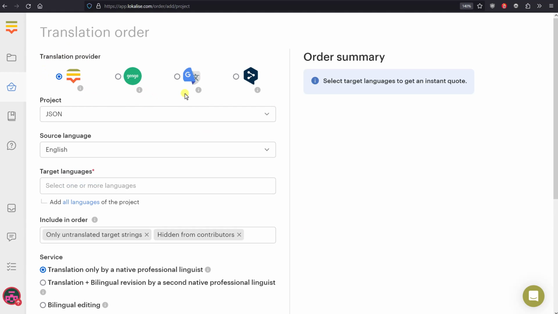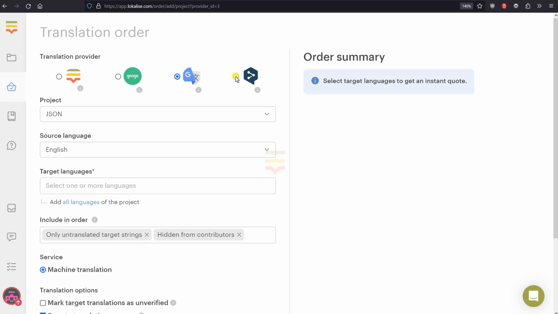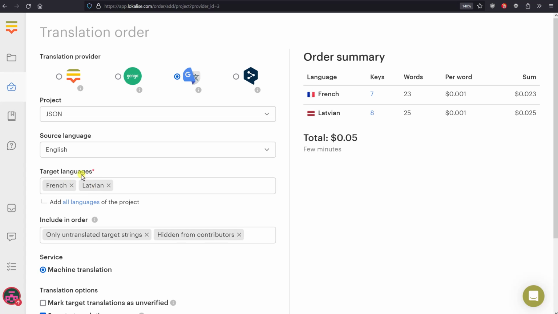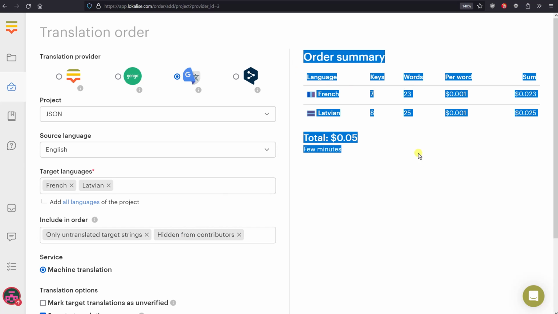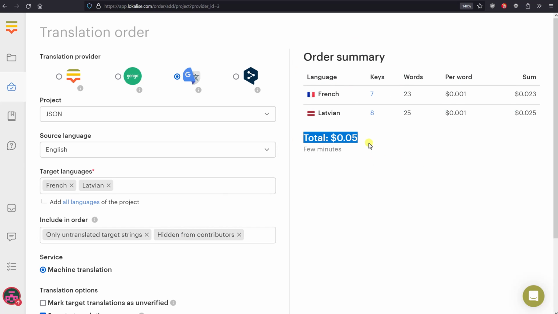If you are looking for a machine translation, you can pick either Google Translate or DeepL. Then you pick the project, the source language, the target languages. You can add all languages right here. You can pick the untranslated strings, machine translation, and here to the right you're going to see your order summaries. You can see it's really, really cheap.